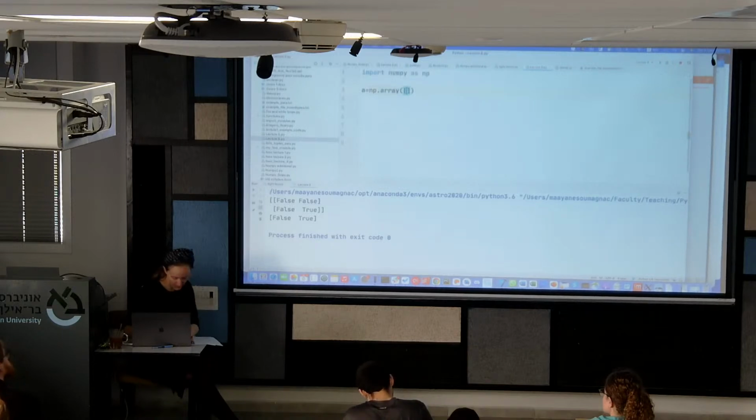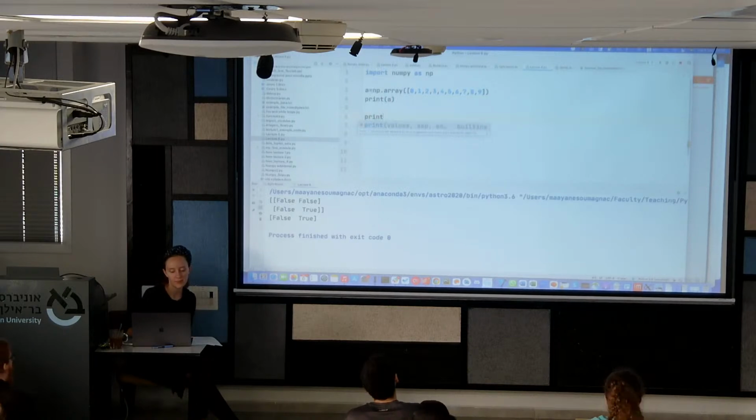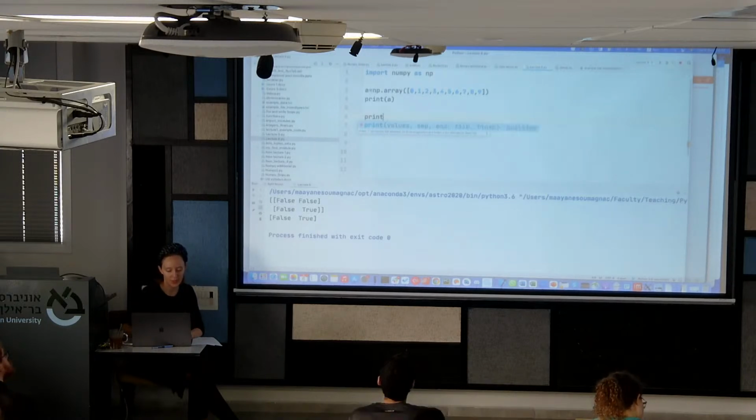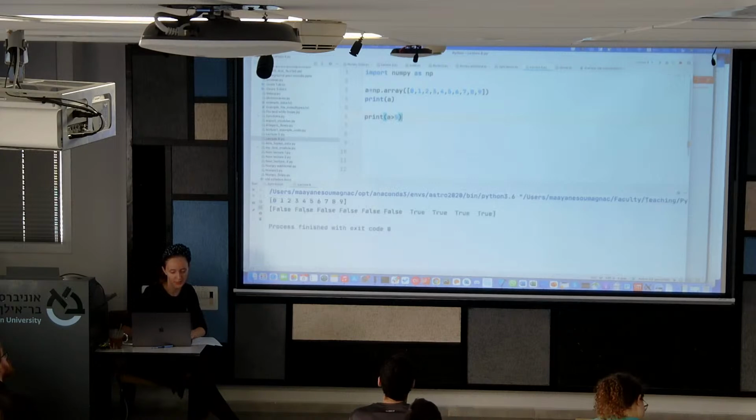And this is a really, really important function. Let's just print A. Now I want to print all the indexes of A that correspond to a number that is higher than 5. If I print A higher than 5, it will give me a Boolean array. This is not what I want, right?